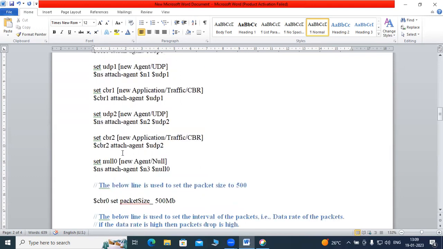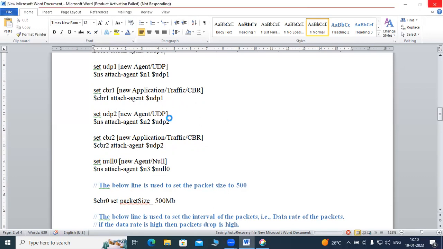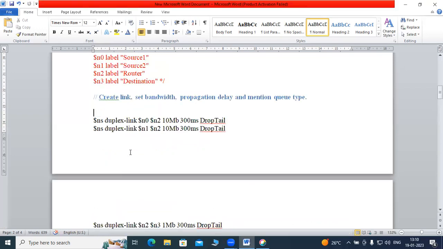Okay, next for the destination, that is our n3, we will attach the null agent. Null0 we are attaching. The null class object we are going to create, and we are attaching the null class object properties to this destination node. These things are very important. Once you are familiar with this, you can replace the things.